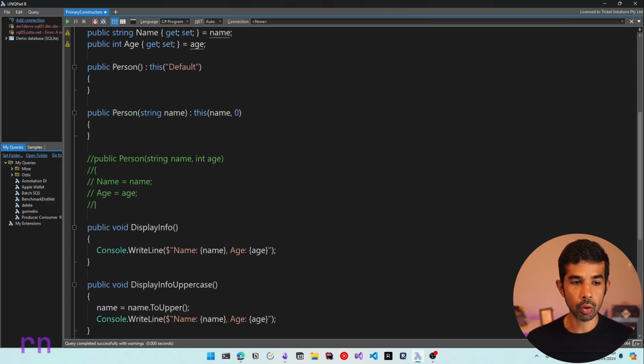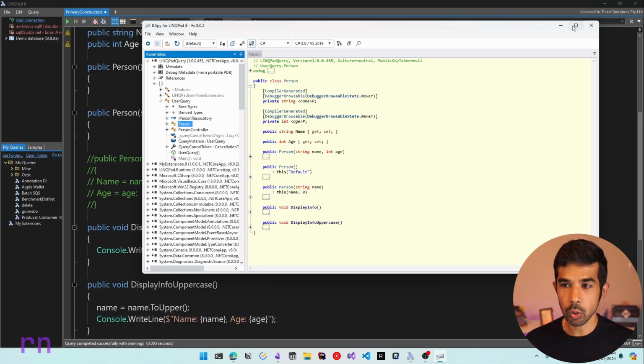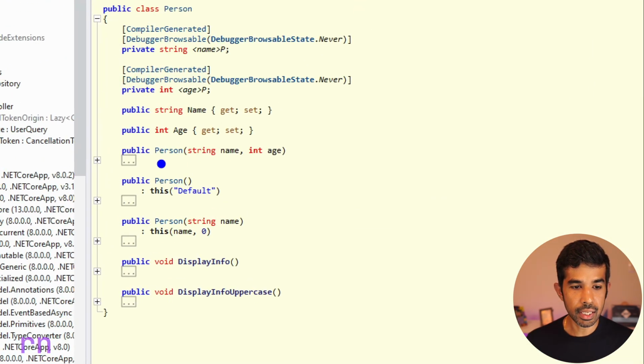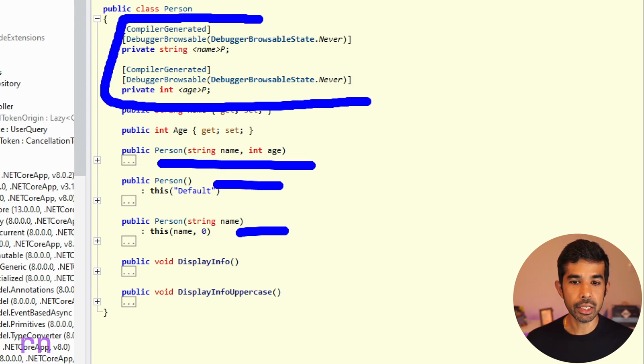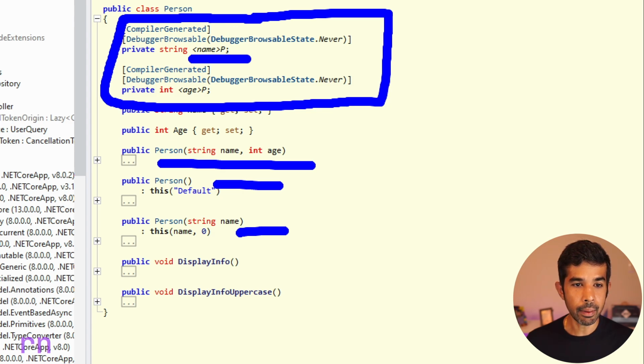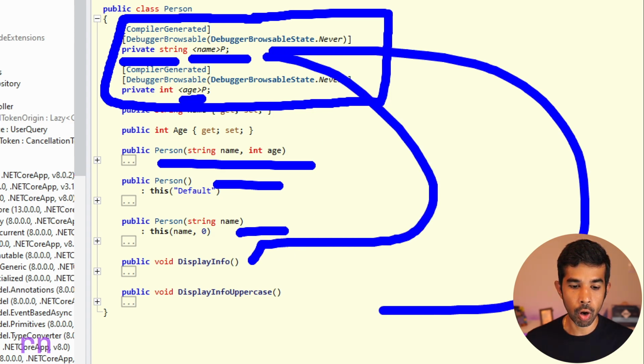Let's see how the constructor code for this is getting generated. So let's open ILSpy and look at the person class in there. Let's navigate to the person and look at the code that is getting generated. Here we can see we have the previous constructors as before, and also the new constructors that we wrote. But we also have an automatically generated property which is compiler generated and not visible otherwise. So we have the name and the age properties inside here. These are simply private string fields inside our person class. This is what makes it available to the display info and also display info uppercase methods.